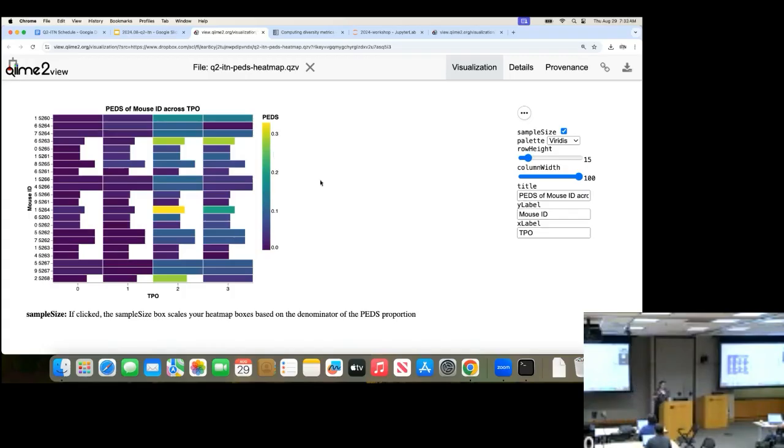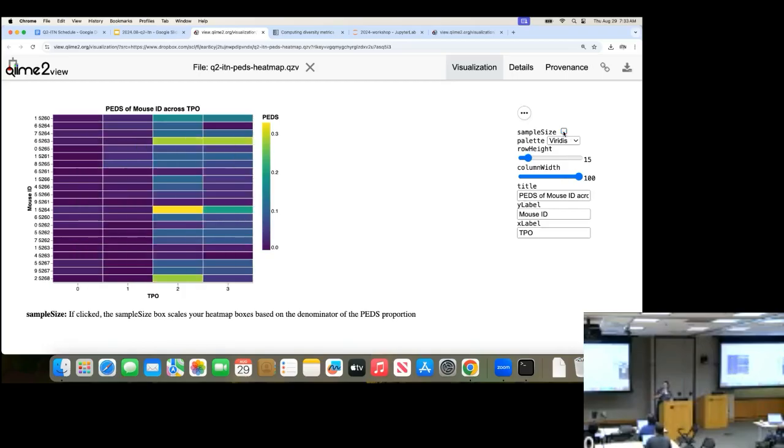I'd also just like to point out this sample size thing here. Sample size box right here. I have this encoded to include sample size because proportions are so tricky. You look at them and you're like, oh, I got 100% engrafted. But 1 out of 1 is a lot less impressive than 100 out of 100.